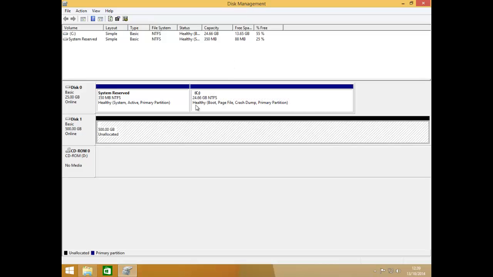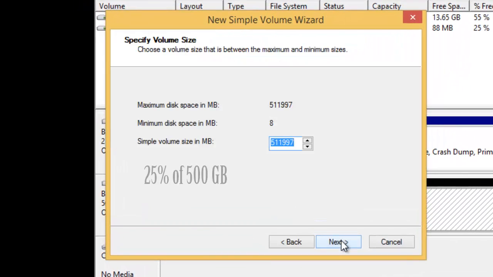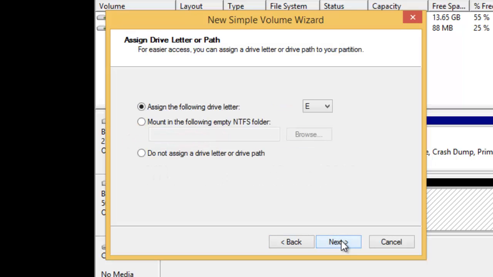We shall now create a single partition, roughly 25% of the total hard drive. We select the disk first, then click on Action, All Tasks, then New Simple Volume. Click on Next when the wizard starts. 25% of the hard drive in our example is 125 gigabytes, but notice the volume size is in megabytes. So we enter 125,000 megabytes. Then Next. Here we have the opportunity to change the drive letter. We shall leave this and click on Next.